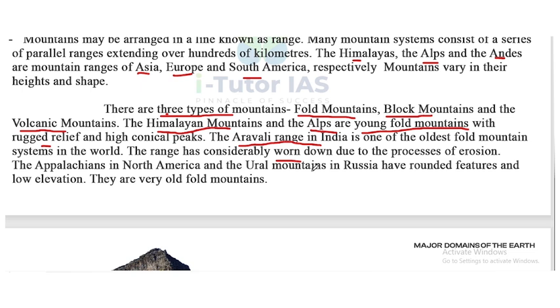The Himalayas and Alps are young fold mountains. The Appalachians in North America and Ural in Russia are old fold mountains. The Himalayas are seen in Asia and the Alps are seen in Europe.